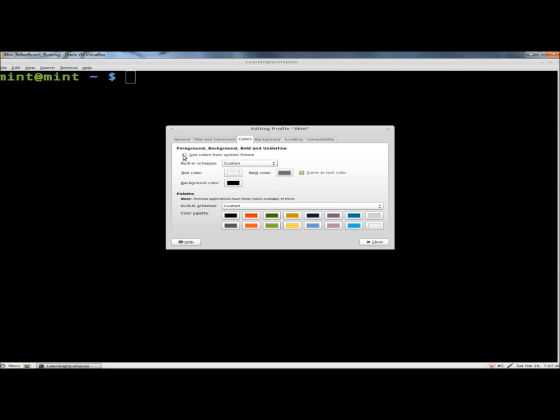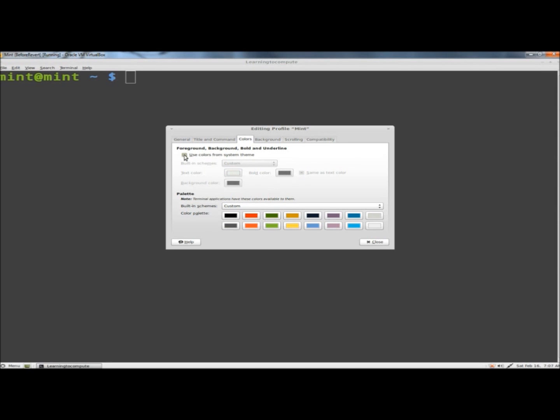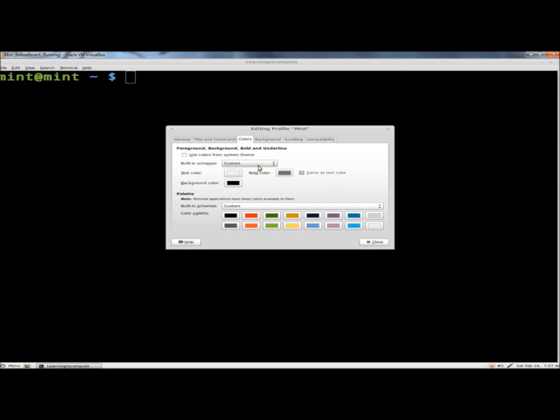If I check the box Use Color from System Theme, it'll automatically select the background color for me. Under Built-in Schemes, I'm set to Custom. You can set to white on black, green on black, gray on black, black on white. So if I chose green on black, you can see now that the cursor is green. If I selected white on black, now the cursor is white. Gray on black, the cursor is gray. And I'm going to leave it set on white on black.